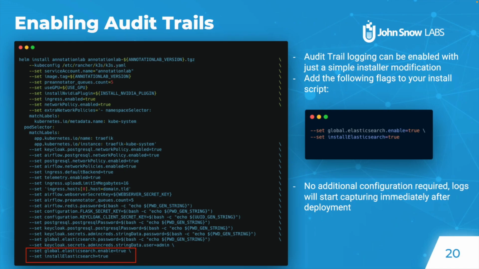The first line enables the audit logging globally, and the second one ensures Elasticsearch is deployed as part of your stack. Once this is set, audit logs start immediately. You will begin capturing user actions, data access events, and system activity right away, making it easier to monitor your environment and stay compliant. This makes audit enablement not just powerful, but also easy to integrate into your existing deployment flow.